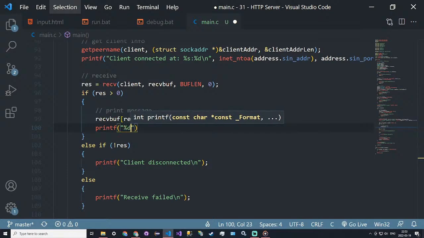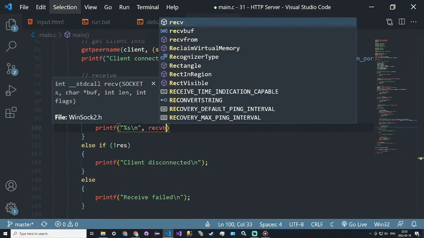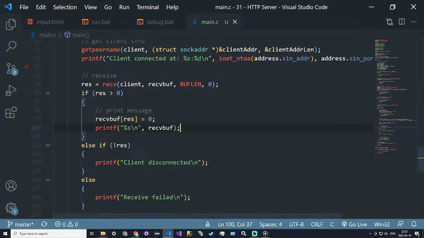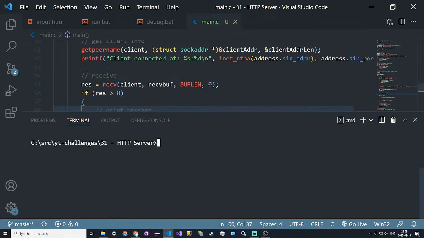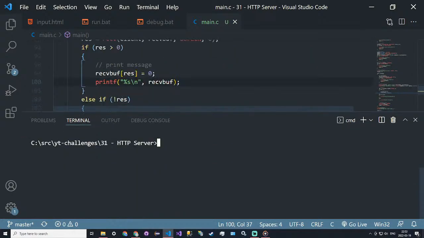So printf \n receive buffer. Okay. So this is just printing out the string here, and I'm going to try and run this on PuTTY. I actually don't know if I have PuTTY. I can check though.